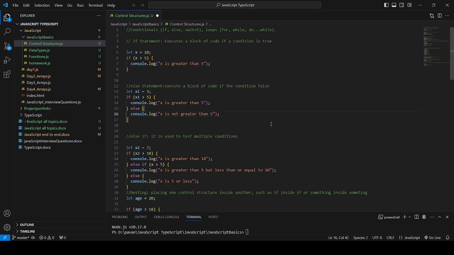So today I'm going to discuss some control structures in JavaScript. Let us see what we are going to cover today. Today's topics are if, else, switch, loops, and nesting. Let's go through it line by line.